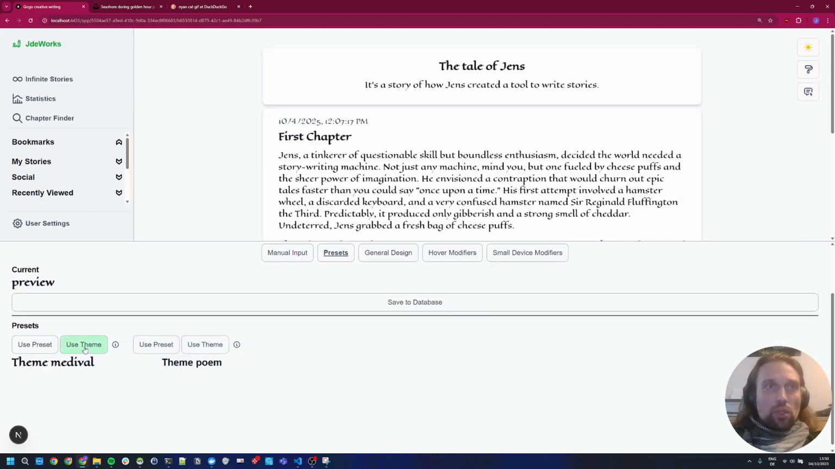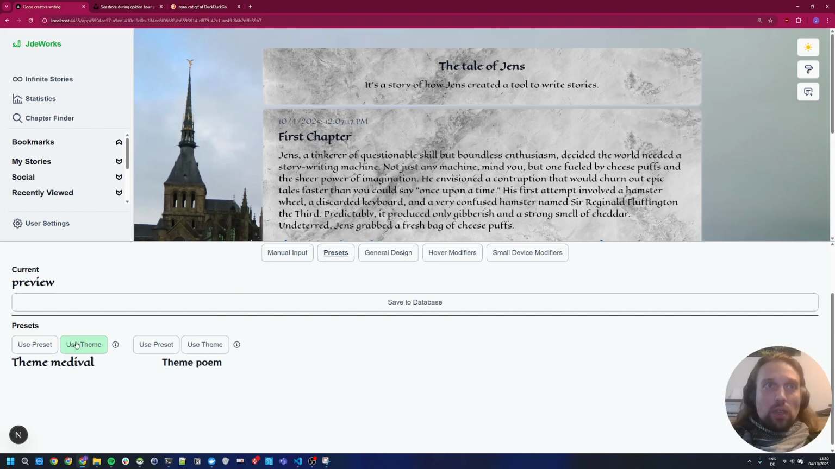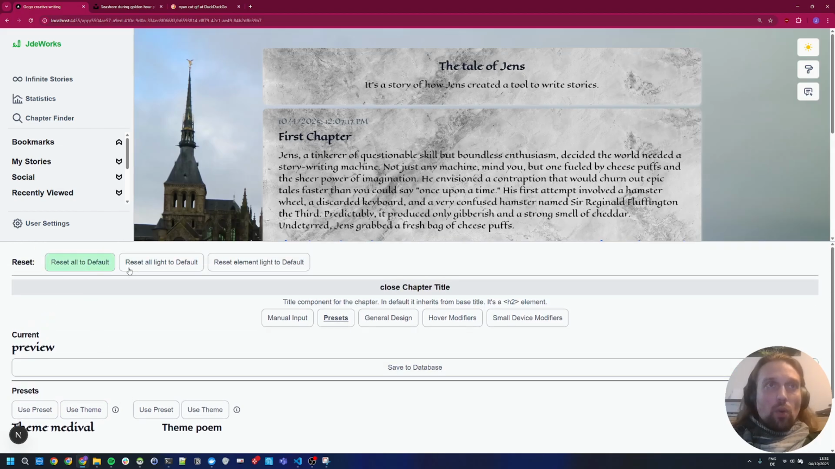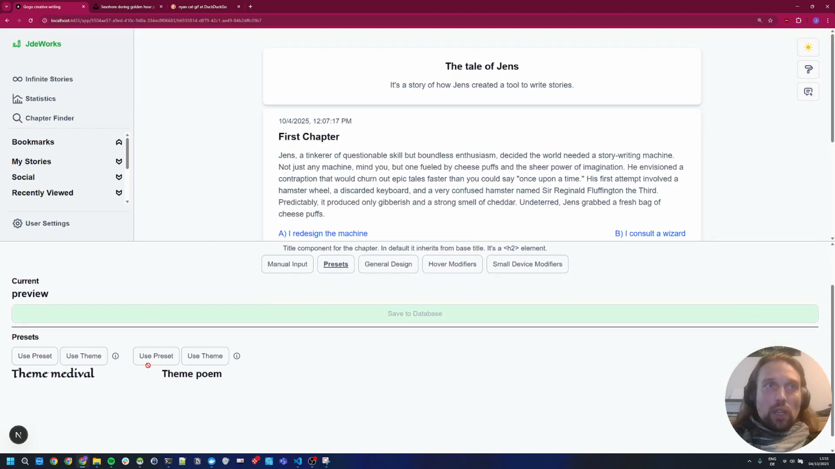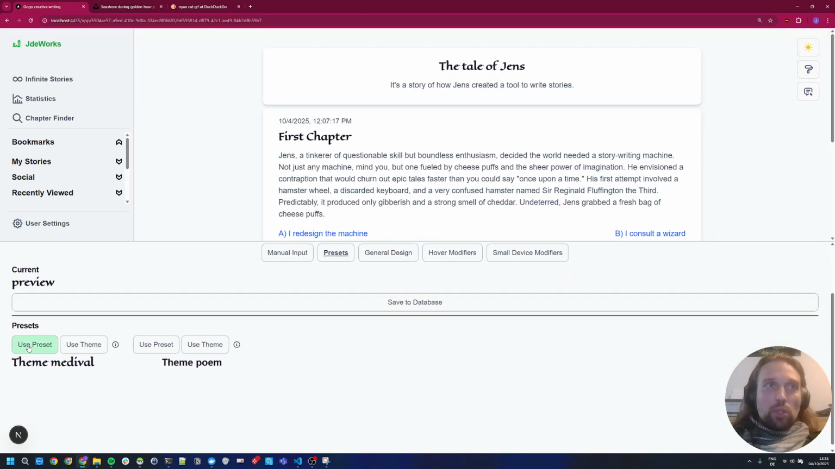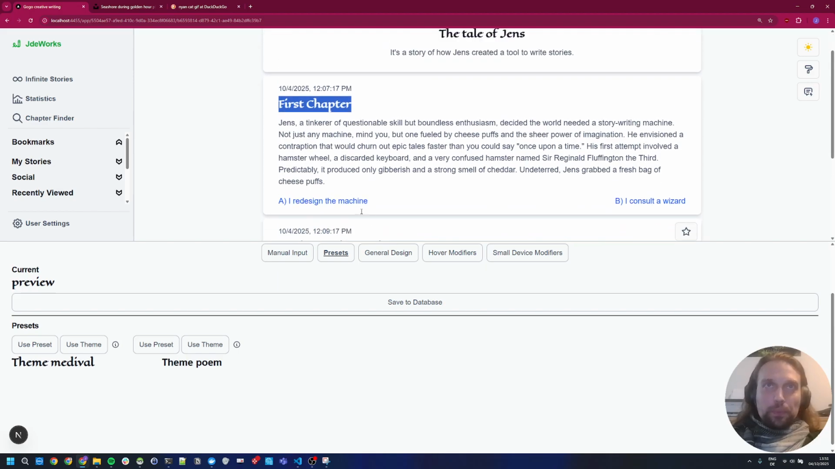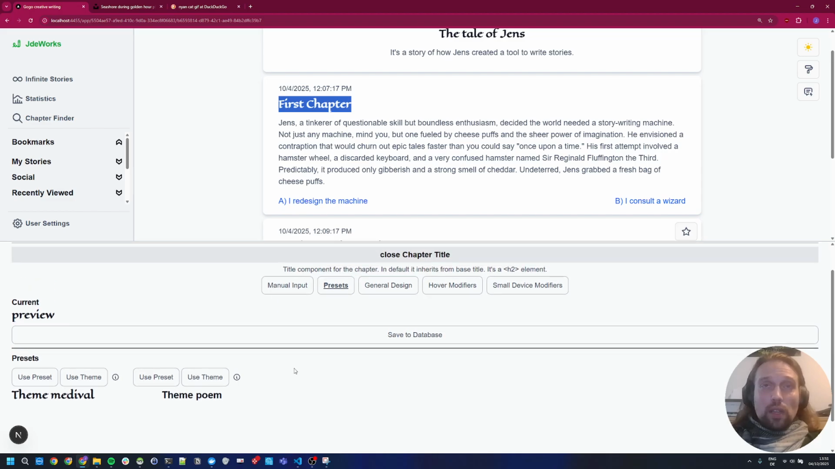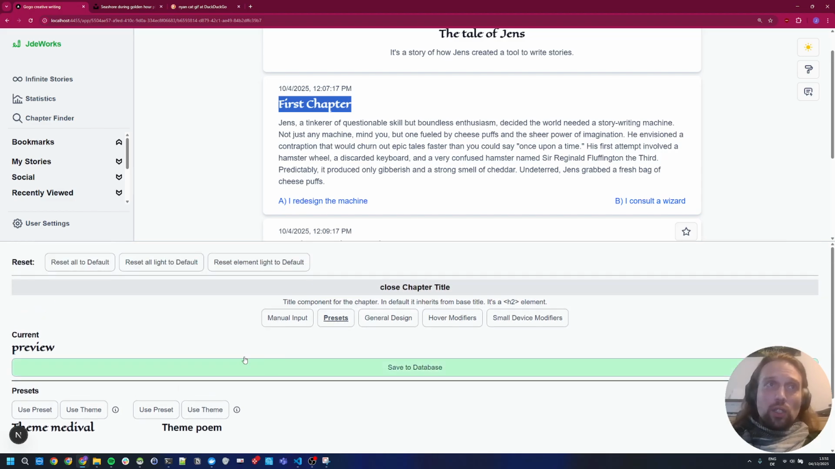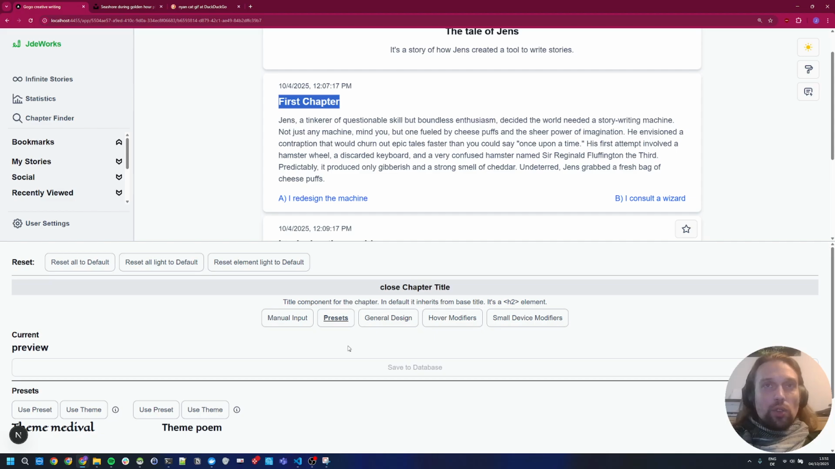I could just use this one from the medieval theme and just select the theme, or reset everything again and use just this preset for the chapter title, right? It's a bit more fancy. It helps us to convey a specific thing, but again, just something I used in a previous time, and I'll quickly reset it to show you the capabilities.